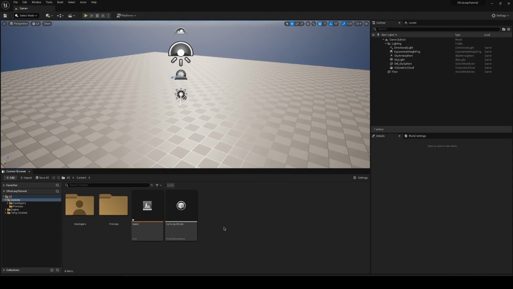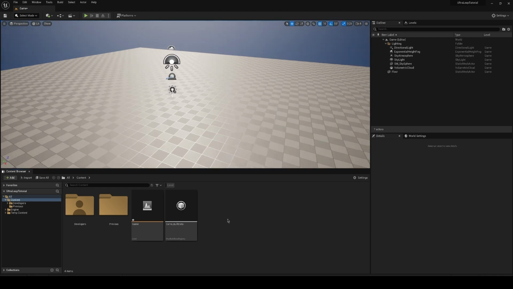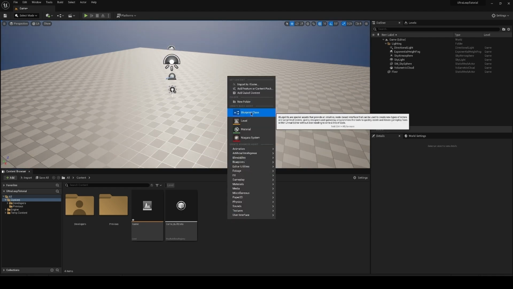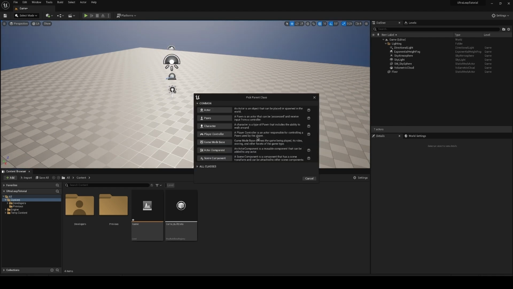So when you first start looking at a project, start by right-clicking, and you'll click Blueprint class. Immediately this gets super confusing because it's like, what blueprint class? So you see we have all of these options here, and then we also have all of these.